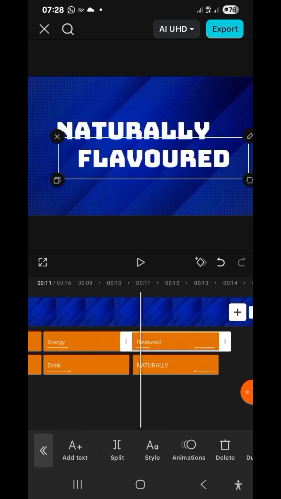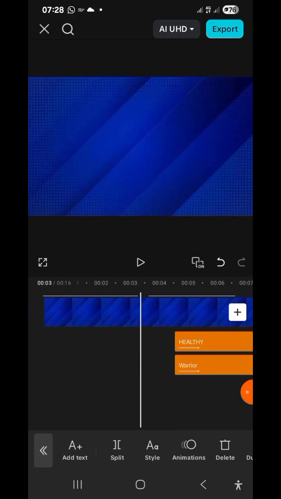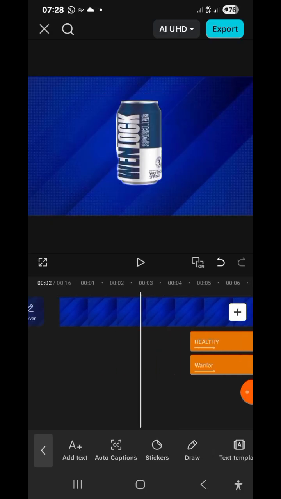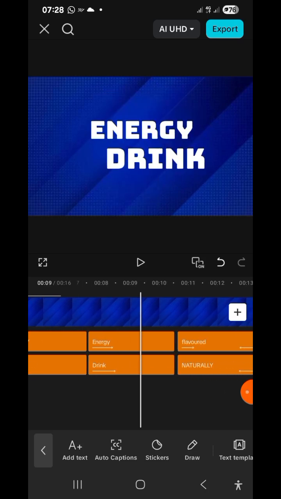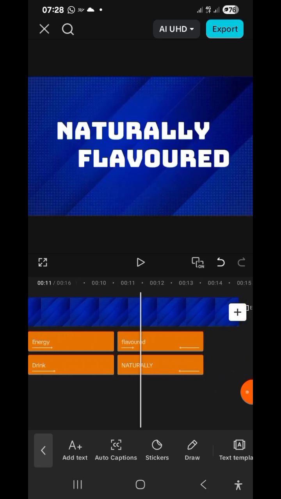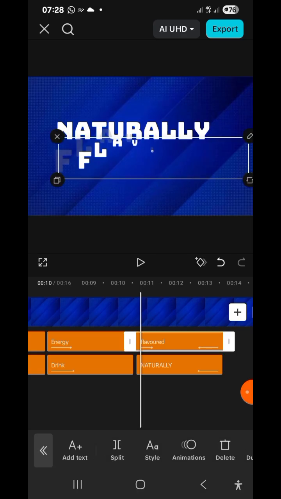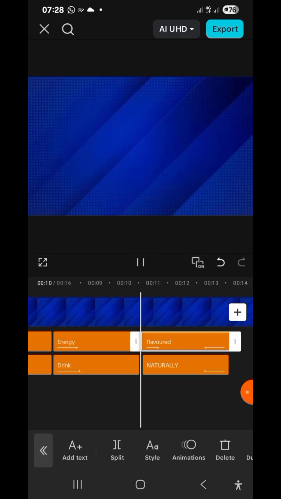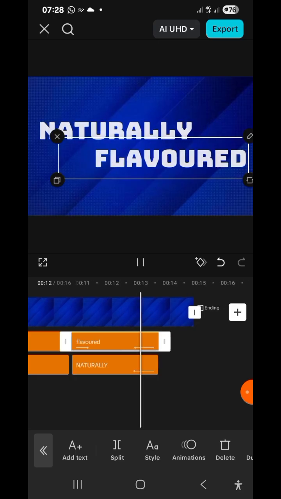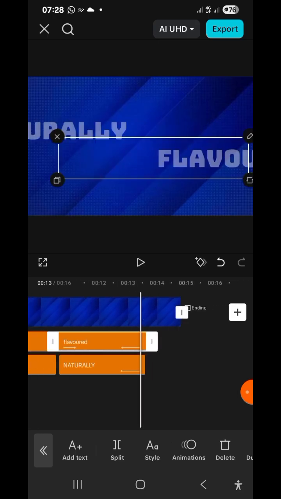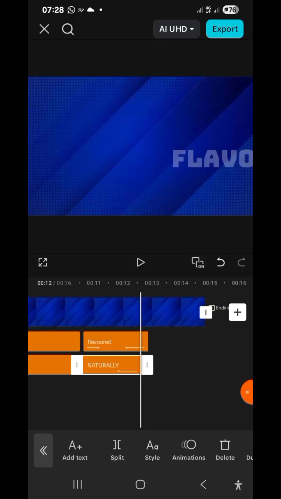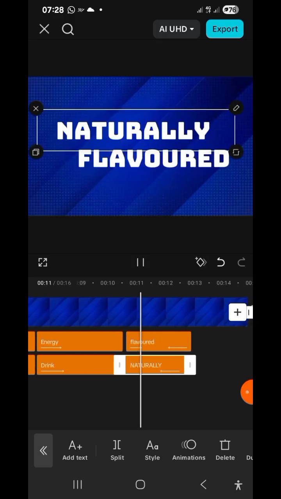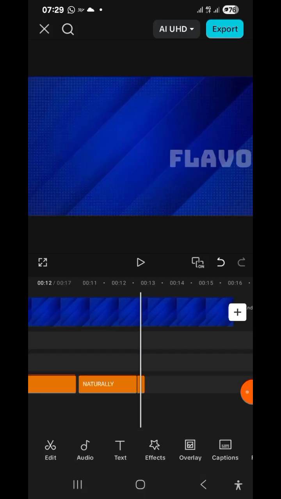So you can also reduce the timing for each. So it will be very fast. You can as well increase the speed. So I'm just showing you the basics. There are more things you can do with this. I'm going to add our next material overlay.